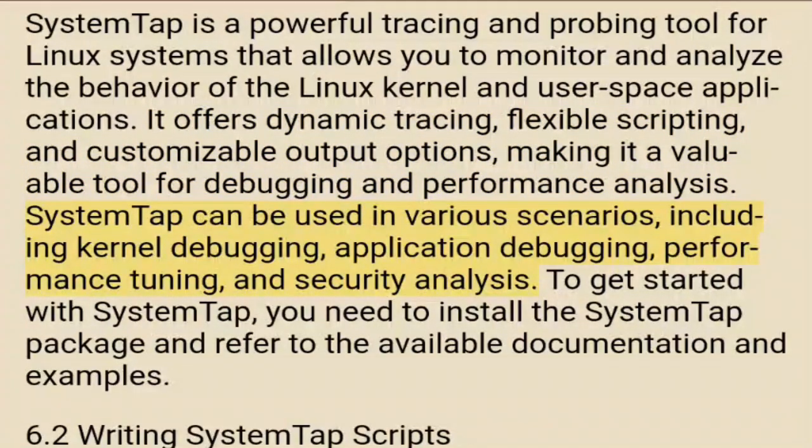SystemTap can be used in various scenarios, including kernel debugging, application debugging, performance tuning, and security analysis. To get started with SystemTap, you need to install the SystemTap package and refer to the available documentation and examples.